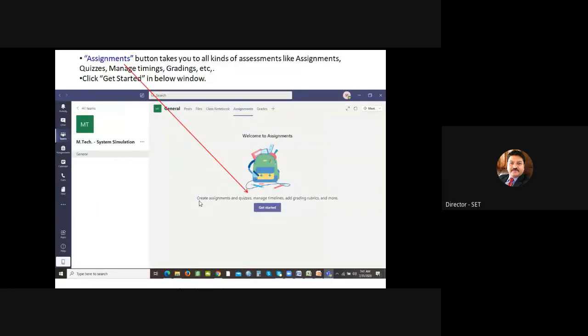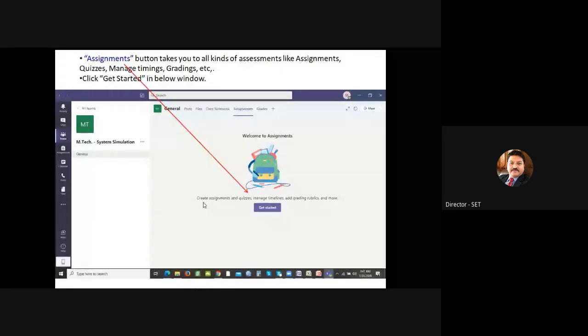And then assignments. In assignments, we have assignments button here, after files, class notebooks. I'm not telling more about this class notebook. We will try to explore it later on. Assignments is important. So when you click assignments, you will get this window. Welcome to assignments, and you click get started. These are all interactive. It says create assignment, create quizzes, manage timelines, means time bounded quizzes and all these things.